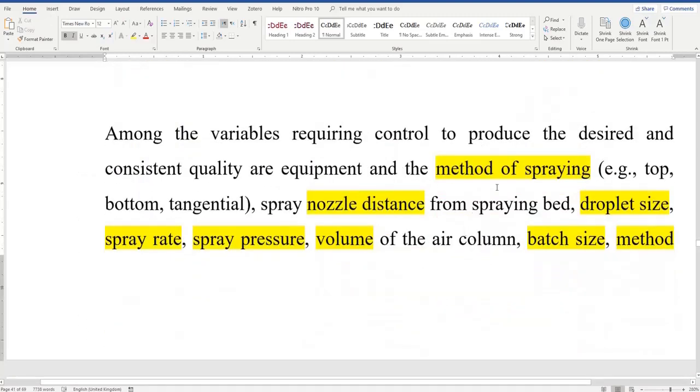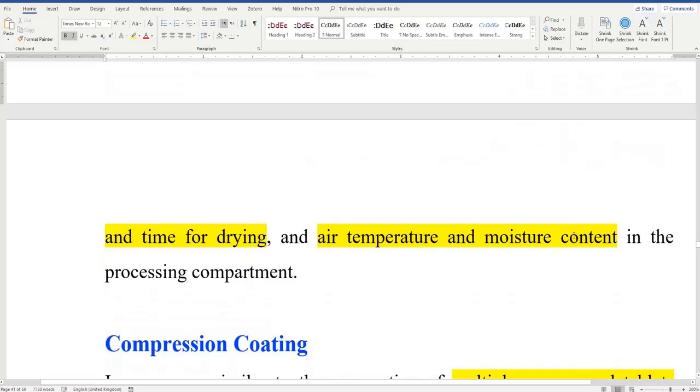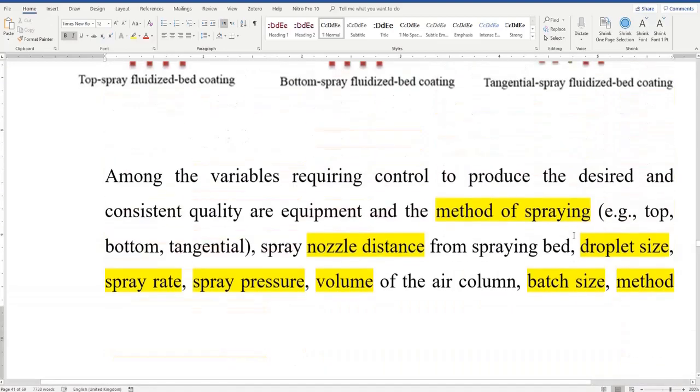Of course, in the spraying method you have to control several parameters, such as what equipment I want to use and what the method of spraying is, top, tangent or bottom, what the distance of the spraying nozzle from the tablets is, what the droplet size emitted from the nozzle is, what the spray rate is, what the pressure is, what the size of the column is, the time for drying, etc. We have to control all these parameters to get good spraying.